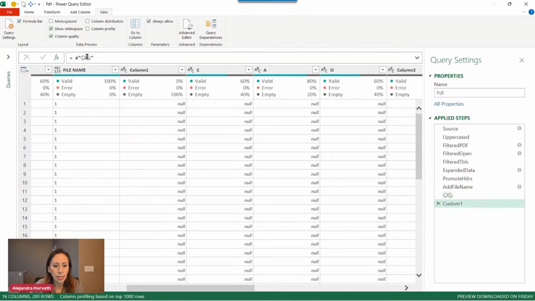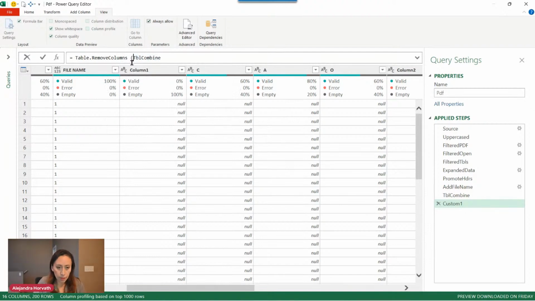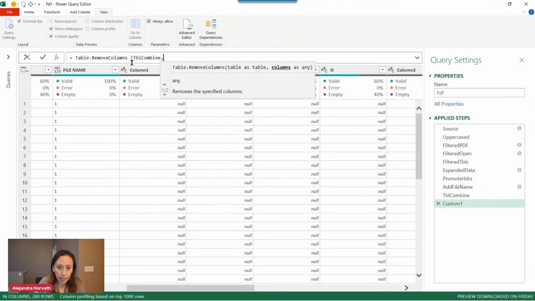And of course, this is referring to the happy face and the ghost. Let me change this one. And this is going to be Table.Combine. And if I go to custom, I want to write Table.RemoveColumns, comma, and which columns I want to remove.